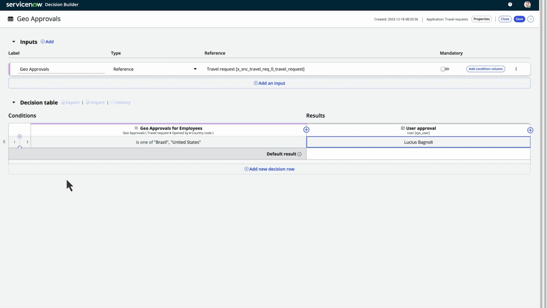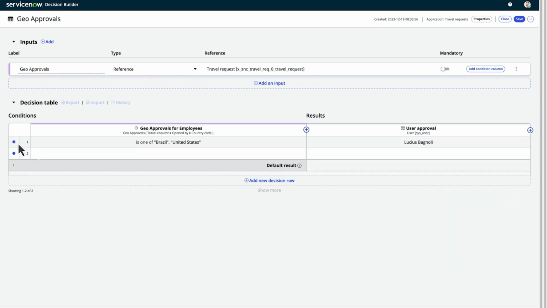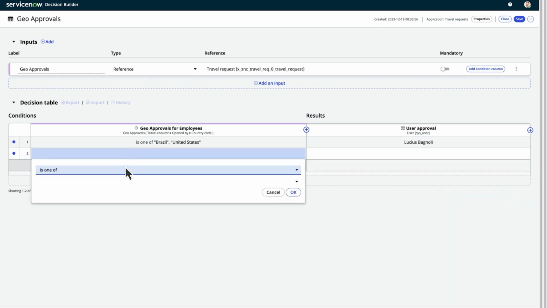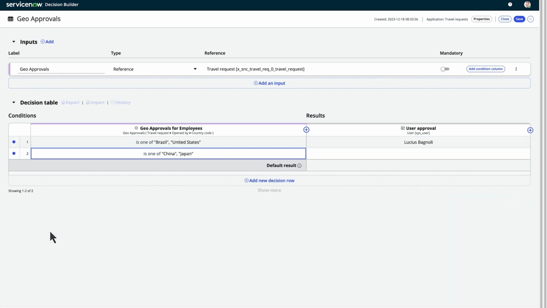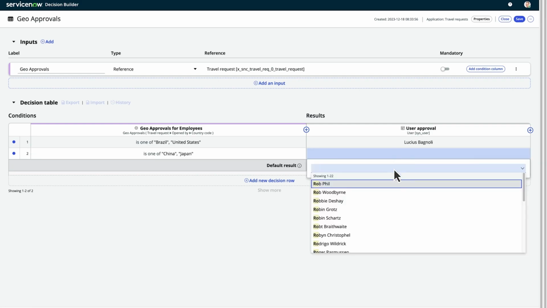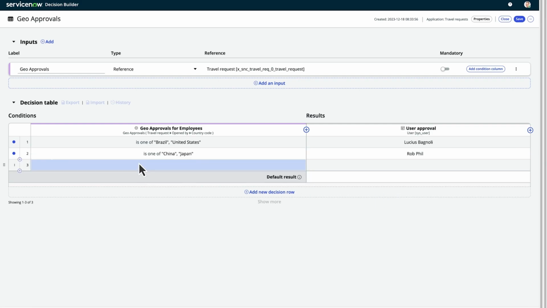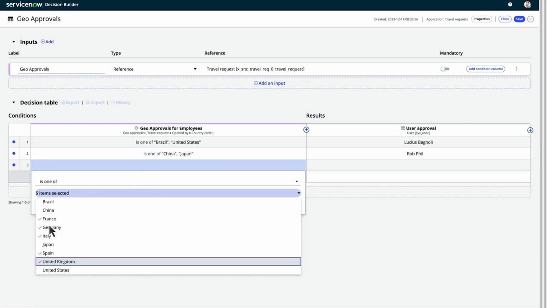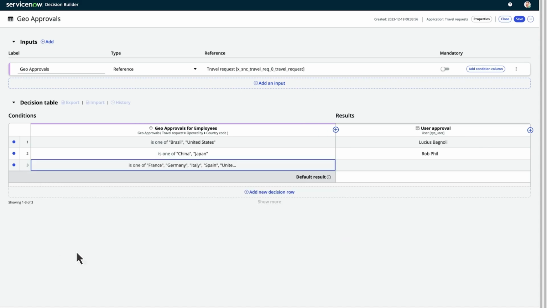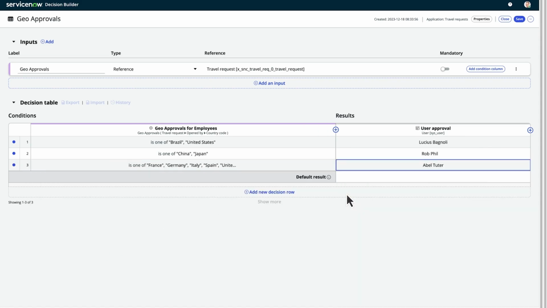This is the first decision in our decision table. We can add more conditions and results as needed. We can add another region of countries that require a different regional head's approval and a third, if necessary, by repeating the same steps. We now have 3 sets of decisions, which correspond to the different regional heads that travel requests are assigned to.